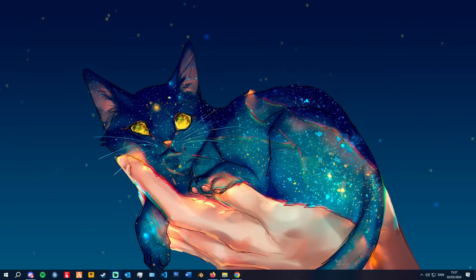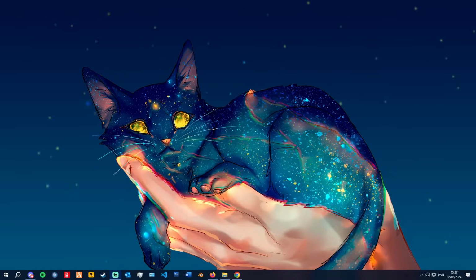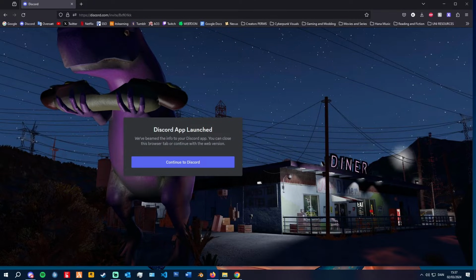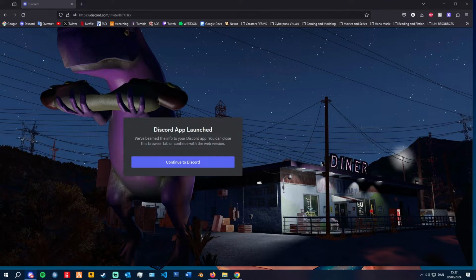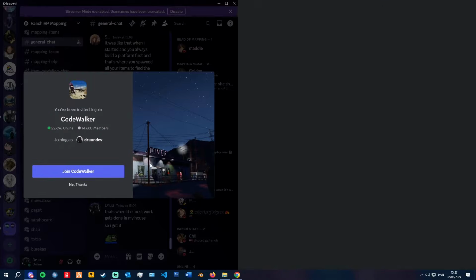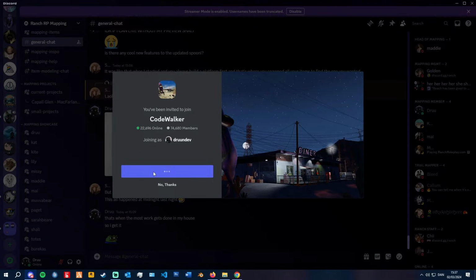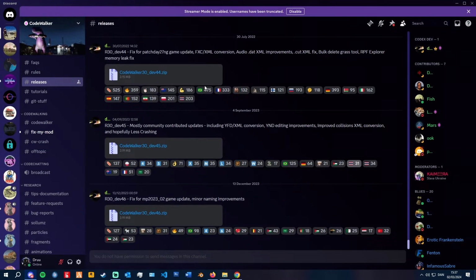So first up, getting CodeWalker. I'm going to be including an invite link down here to the CodeWalker Discord. Then you just go on Discord, join CodeWalker, go on releases, and download the latest version. This one I have. And that's all you need from CodeWalker.